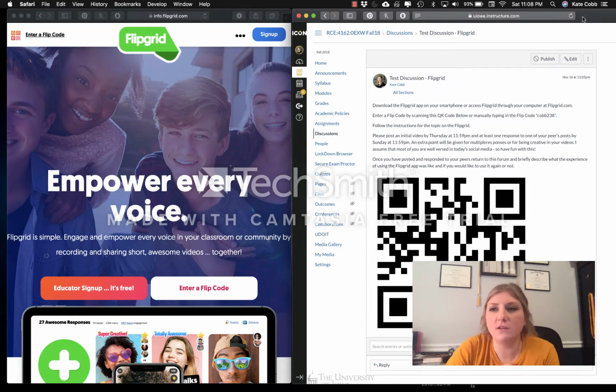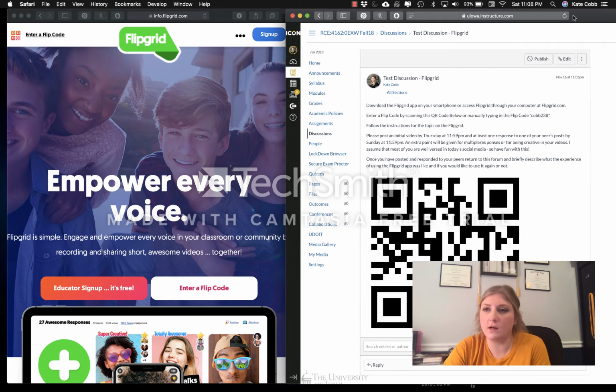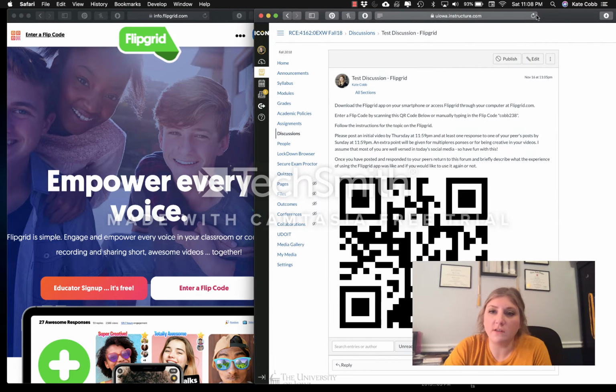So first, you can see the screen on your right here. This is just a discussion from Icon. And here you will find the instructions for this week's post. I would like you to download your Flipgrid app, either on your smartphone. If you have one, it should be available through almost any app store. If you'd like, you can also access it online. Either way, you're going to enter a flip code.